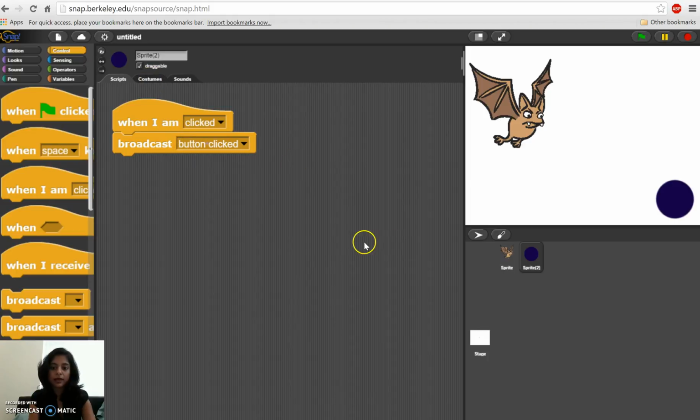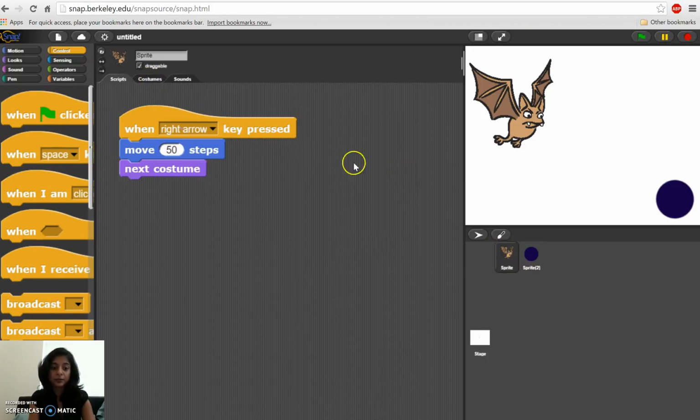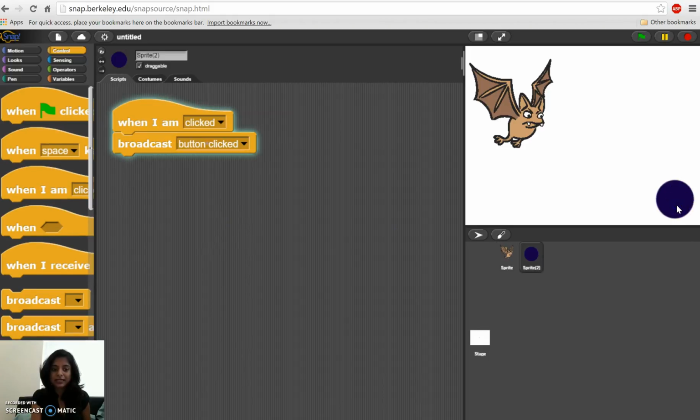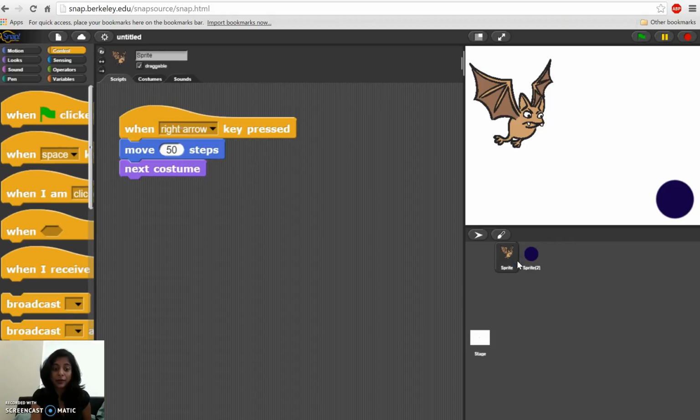And now I'll go back to my bat costume. So here the button is broadcasting. The button is clicked whenever it's clicked, but it's not actually doing anything with the bat because the bat doesn't know. The bat isn't listening to when the button is clicked.